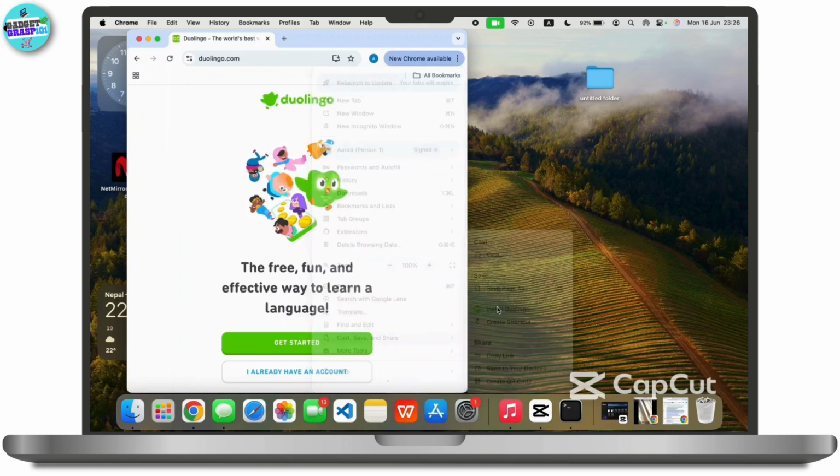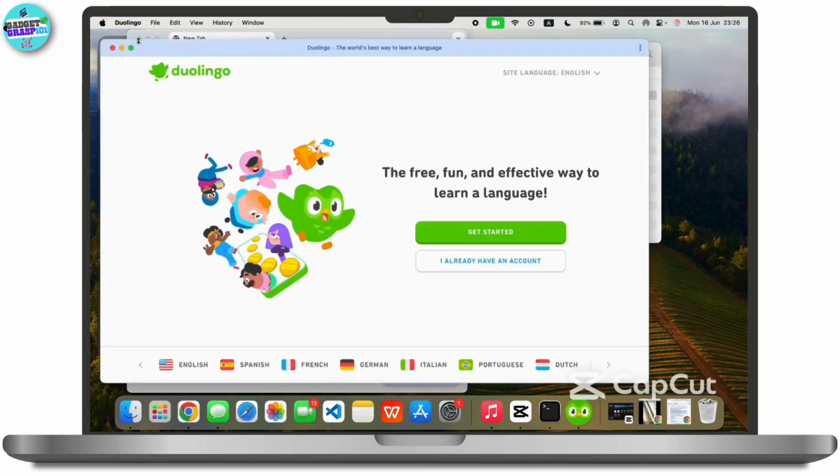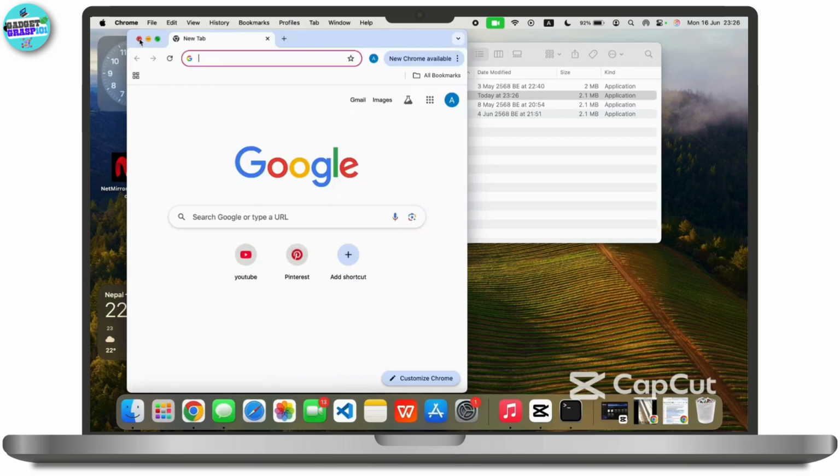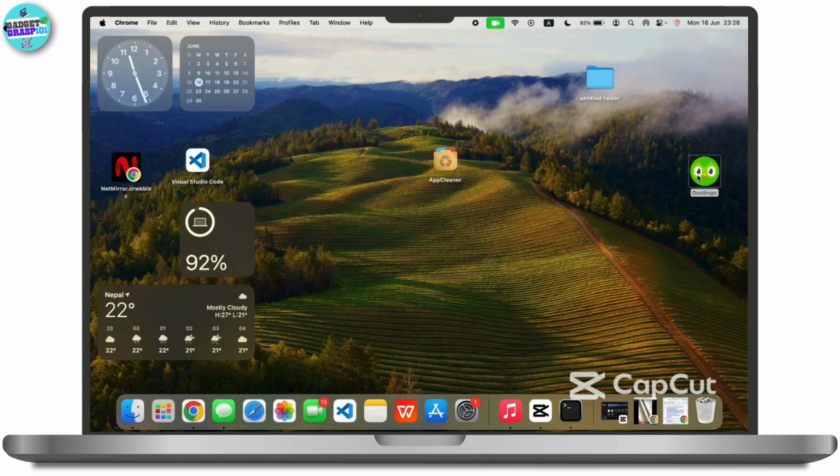It is the easiest way to download app on MacBook. Now all you have to do is, it will be opened in the Chrome app. Double tap on the Duolingo app and you can simply view it on your MacBook. And that is it.